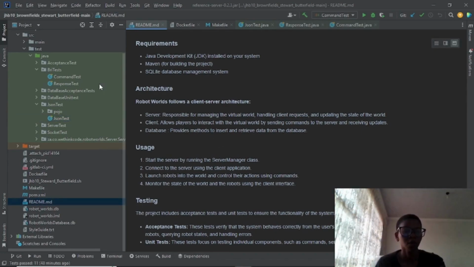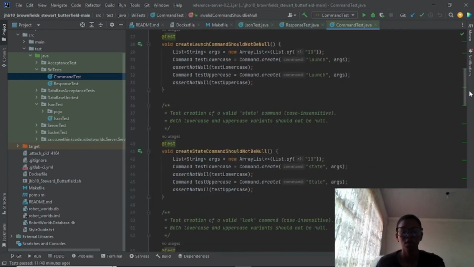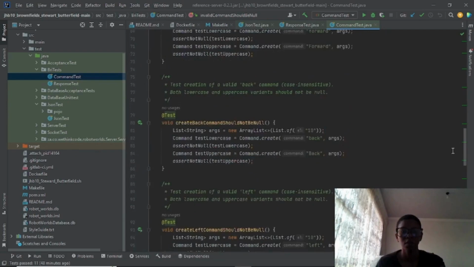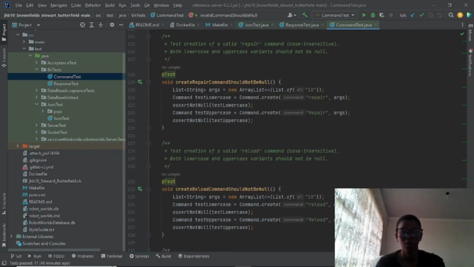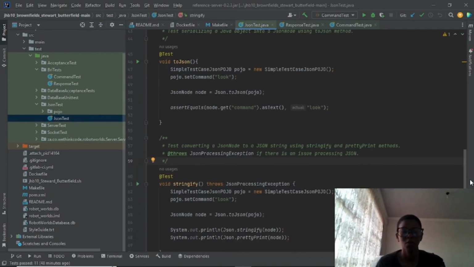Now I'm going to walk you through one of our tests. As you can see, our code is commented, and each comment specifies what each test does. Even this one, each and every test case is commented.